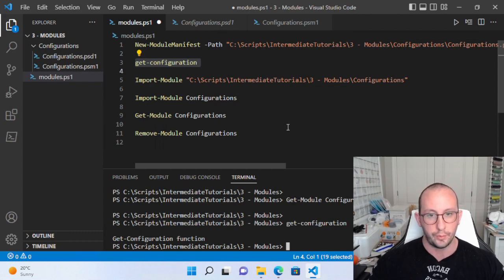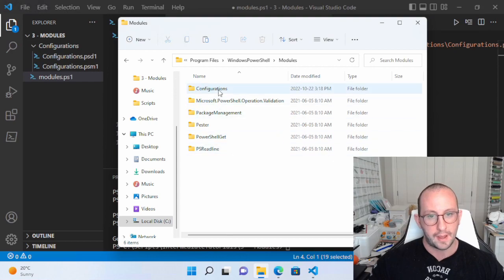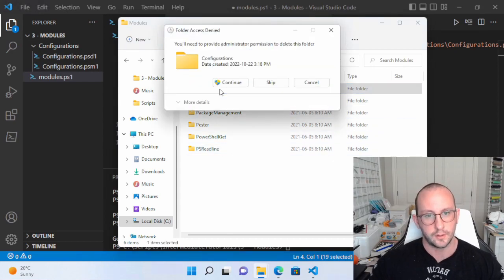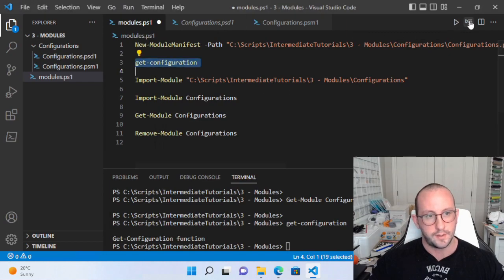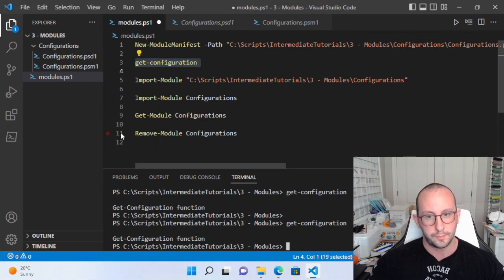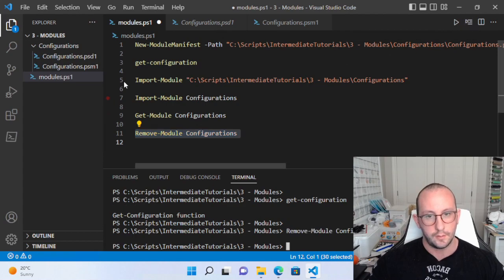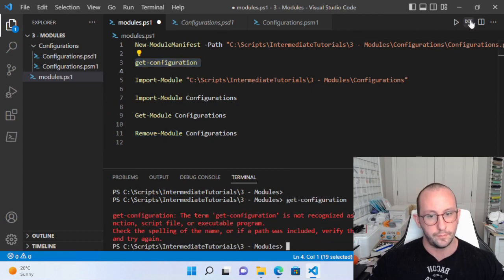So if you try to run a commandlet, it will go looking through all those different folders. It'll see that there's a module that has a commandlet called Get-Configuration and will execute it. Because now if we go back in here and we just delete this folder and we try to run this again, it still works because it's still loaded in. If we remove the module, now we don't have it anymore.